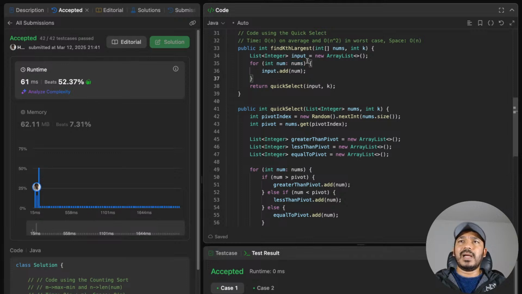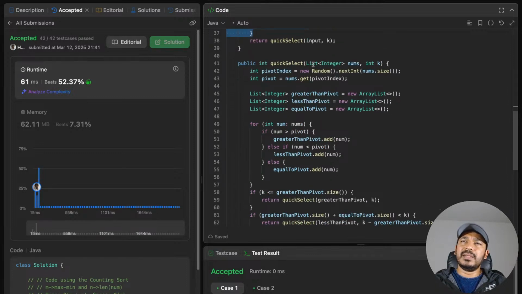So here I added the input to an input list. This makes it easy. Then I'm creating this quick select method, and every time I assign a pivot index by getting a random element in the num start size.